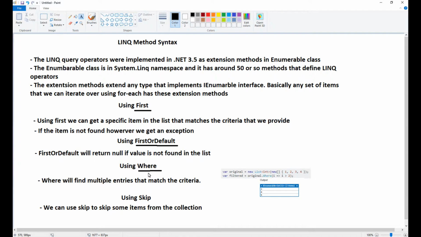Using Where is the next one that we'll work on, and Where can actually return multiple entries, not just one. For example, here we have a list of 1, 2, 3, 4. We are filtering where items in the list are greater than 2, and that'll be 3, 4, and 5. So it will return the list of items that match the criteria.